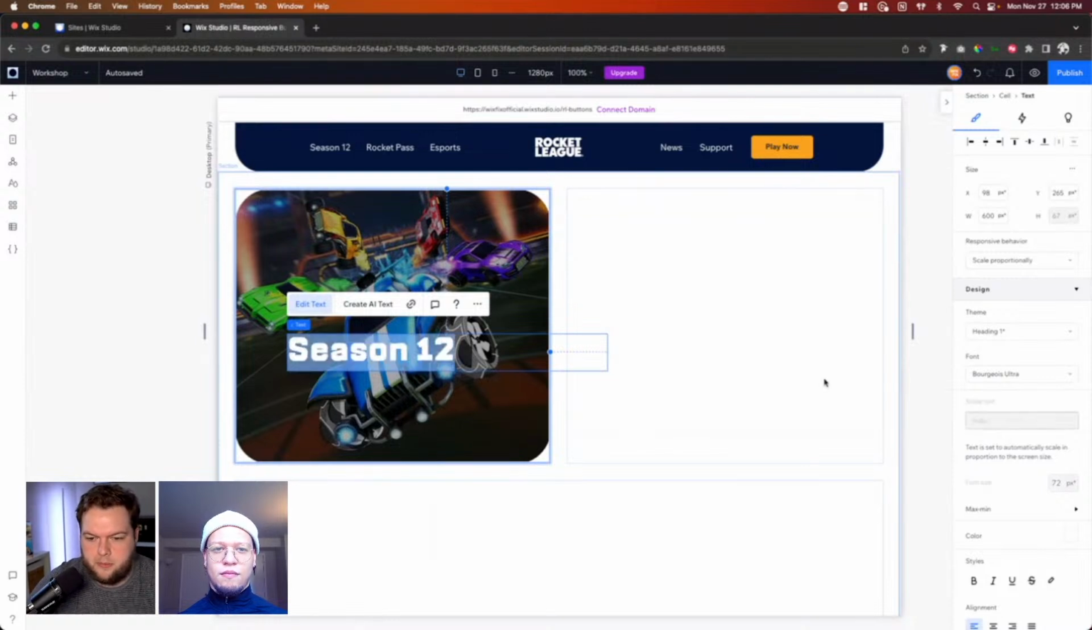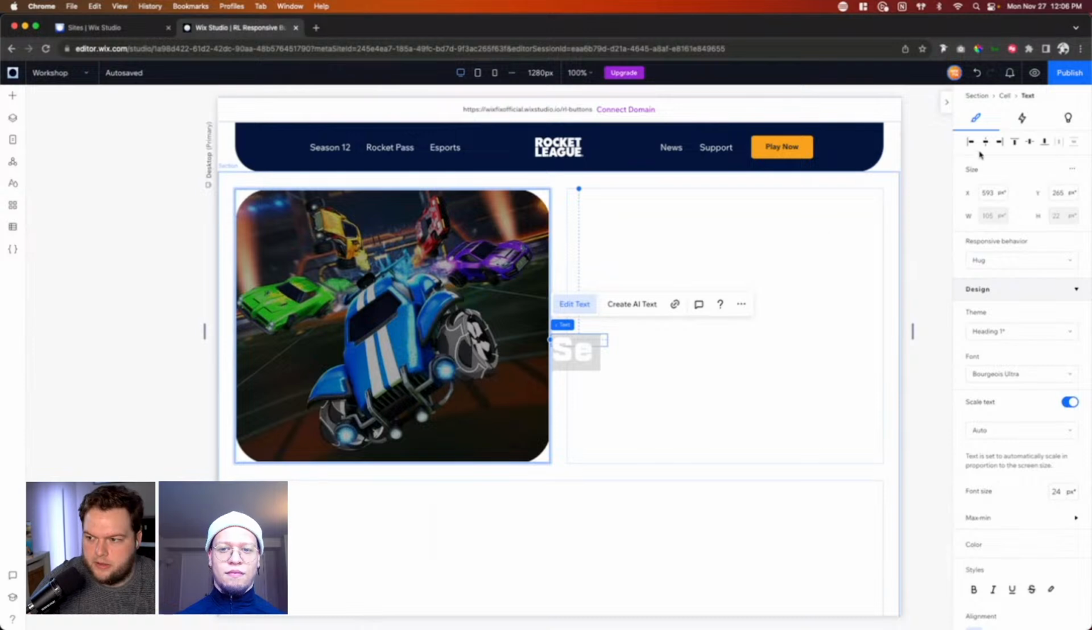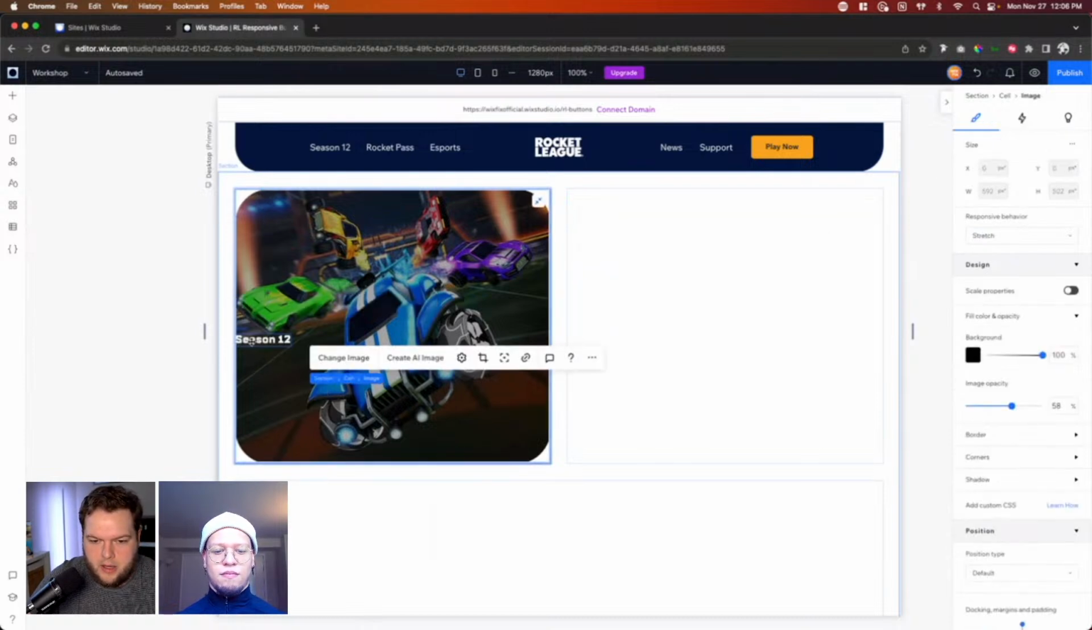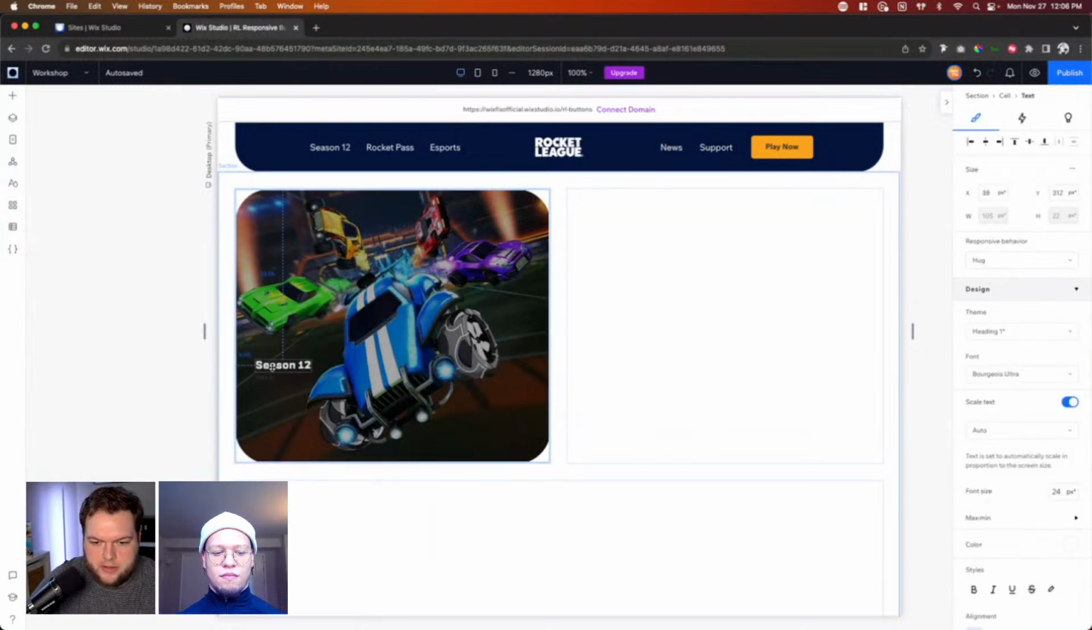I'll go ahead and place this text. We're going to make this text 24 pixels in size. And then we're going to set the responsive behavior from scale proportionately to hug. And that's going to get rid of all of this extra space that we aren't using. And it's going to look like that. Let's go ahead and make sure we send it over here to the left. And now our text should look like this.